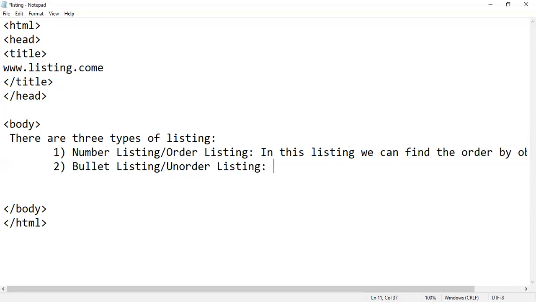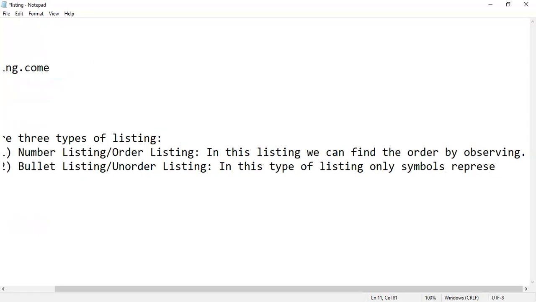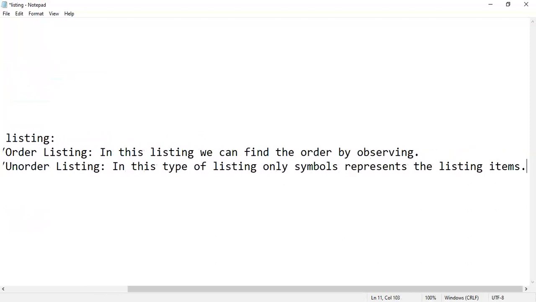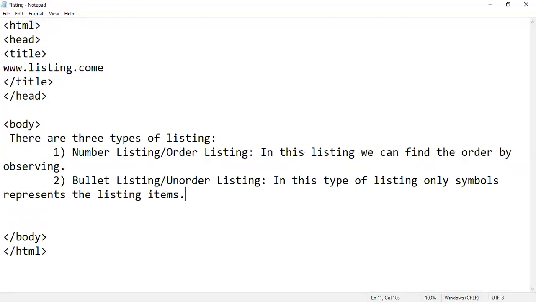Why? Because in this type of listing, only a symbol will show. The symbol represents the listing item. And the third one is known as nested listing. You can say nested listing, or you can say mixed listing.